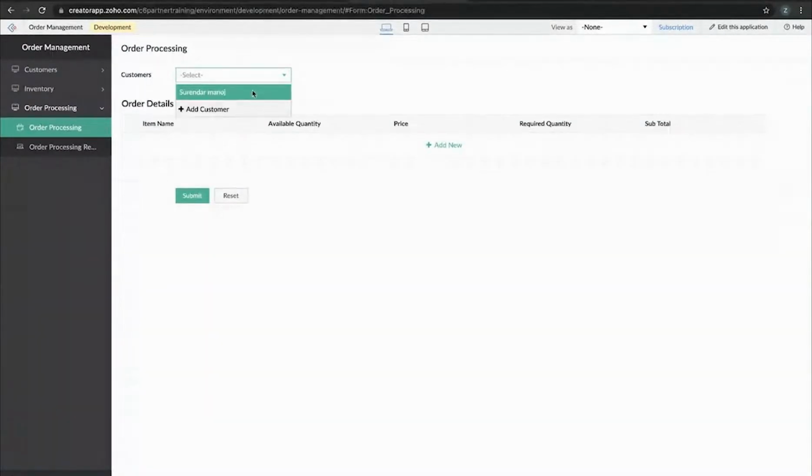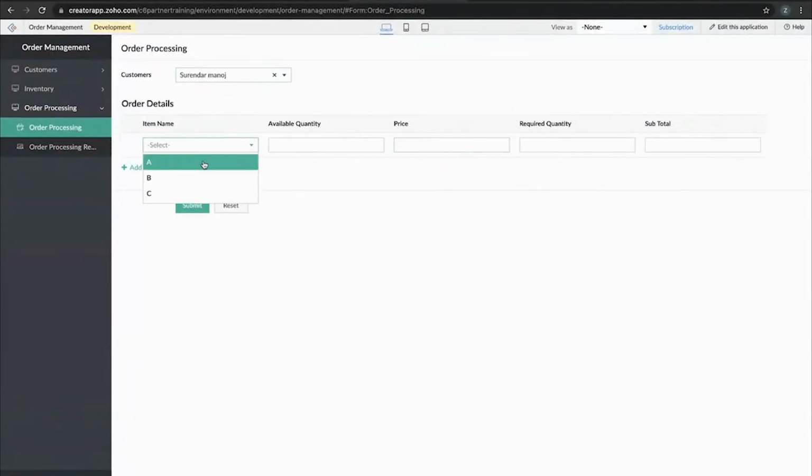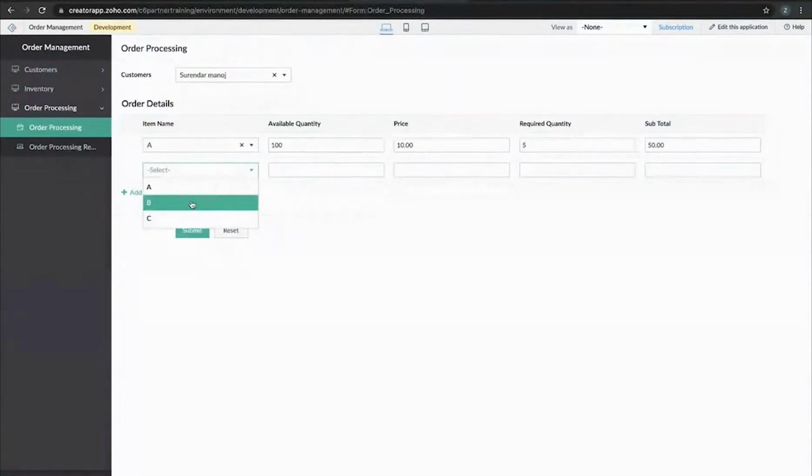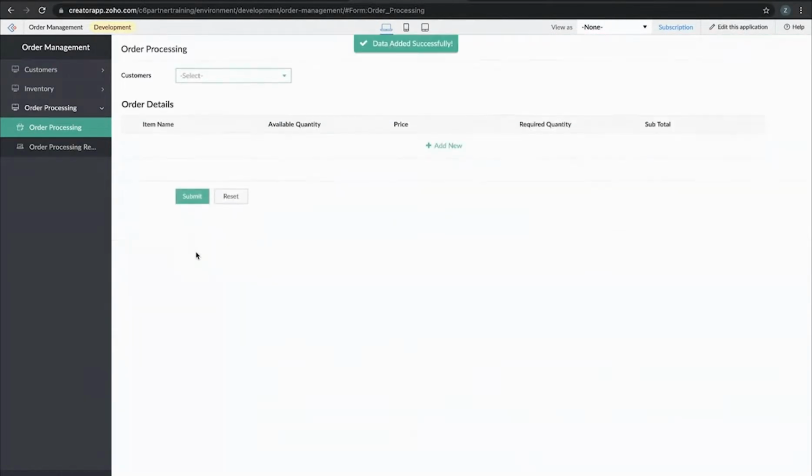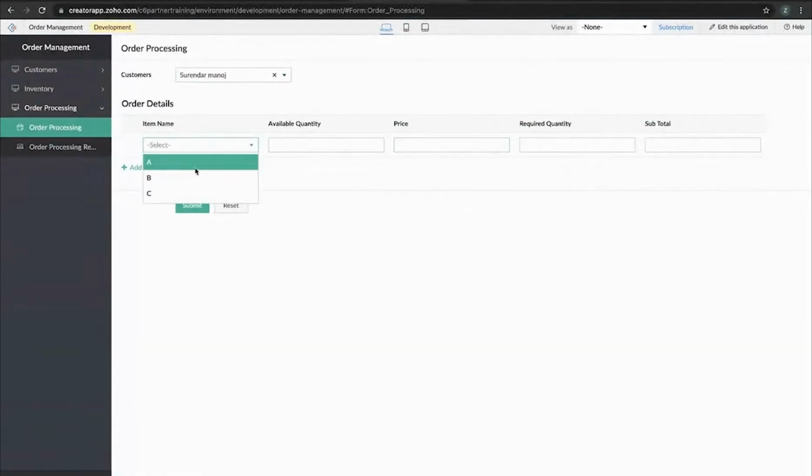I'll choose a customer, Surendra Manoj, and let's choose the item name A, and the required quantity be 5. So we have the subtotal. Let me go ahead and choose the next item, and let the required quantity be 6, and the third item, and the required quantity be 7. So here we can see, based on the required quantity, our subtotal has been auto calculated, and once I submit it, okay.